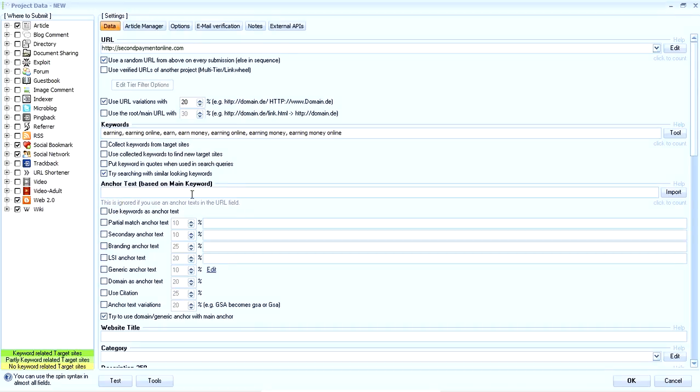In the space Anchor Text, write one, maximum two of your main keywords on which you want to position. In my case, it will be earning money online. If you want to write more than one phrase, you have to use spin syntax, meaning the format brace bracket, phrase, vertical line, brace bracket.